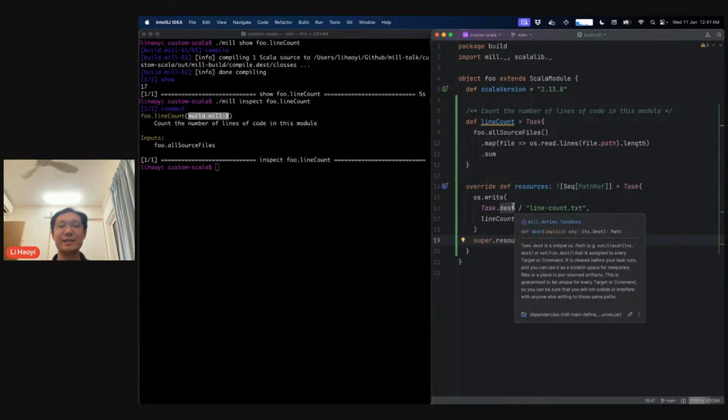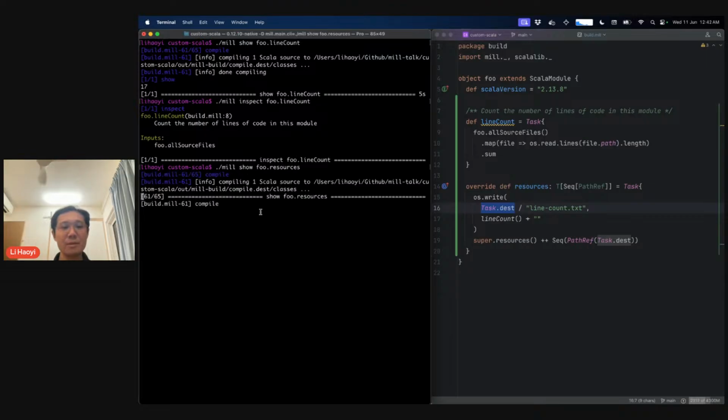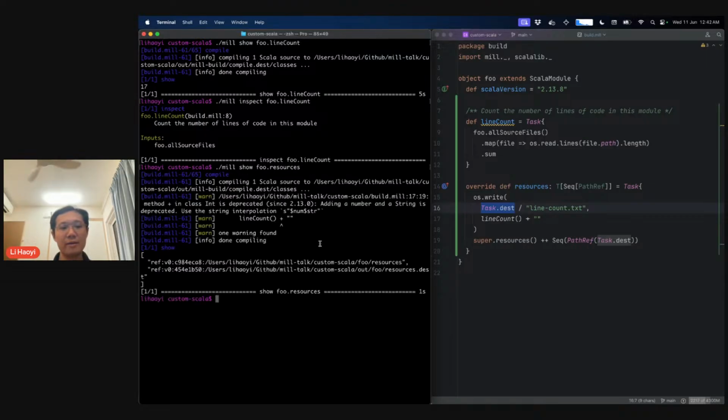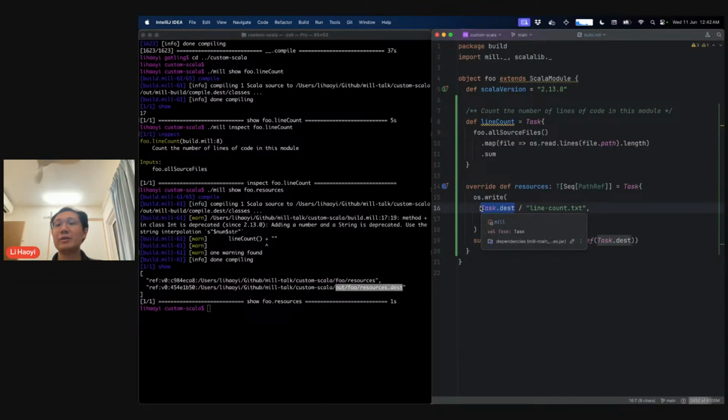And let's see what this means, especially this task.dest. So if I do mill show foo.resources now, you'll see that I have my original resources, which is now called super because I overrode it. And I have in my output folder, there's foo/resources.dest, which is this task.destination folder. So why do we do this?